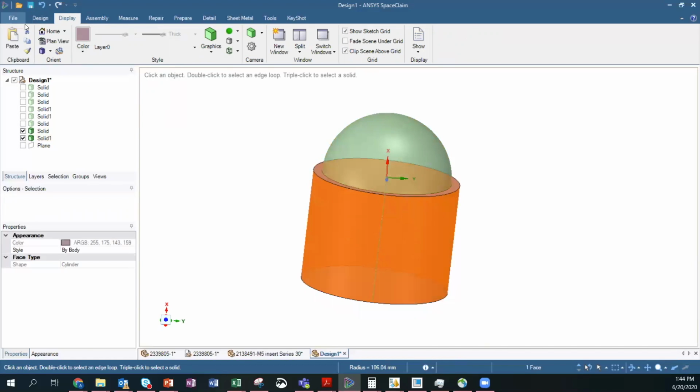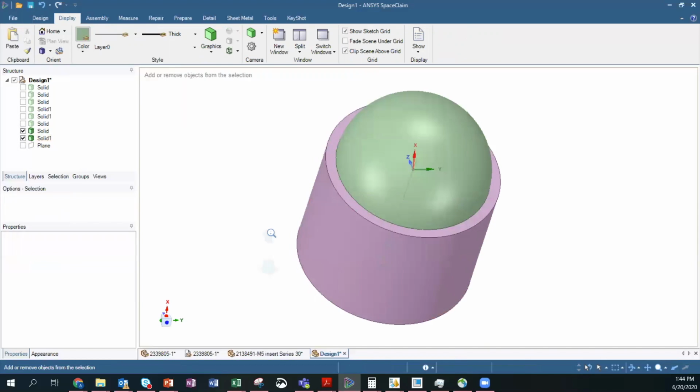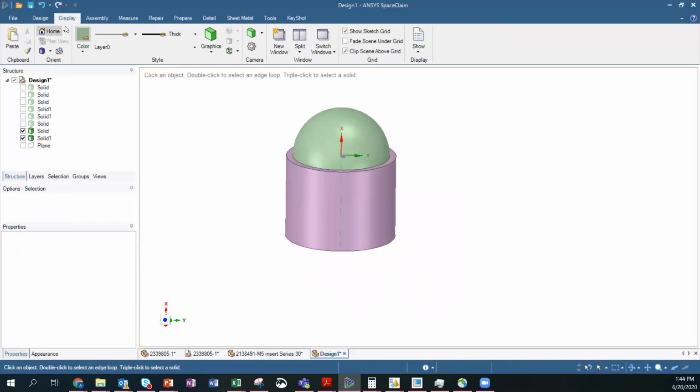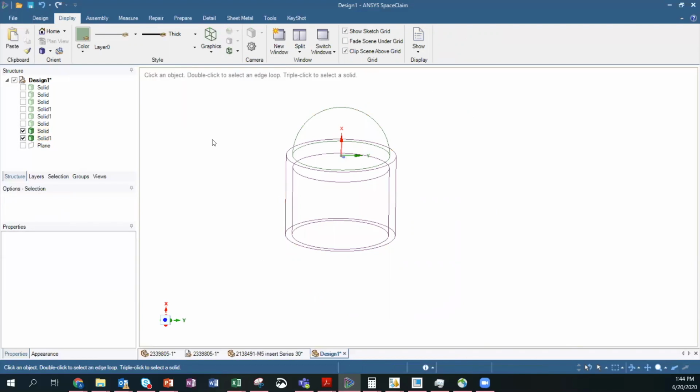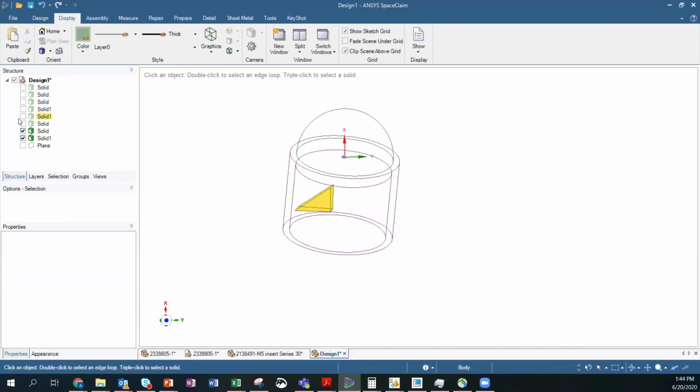So you can just give different colors for different bodies. That is what a display tool does. You have some graphics tools. There's another way to see a design, a wireframe, and you can see how many complex parts you have inside.